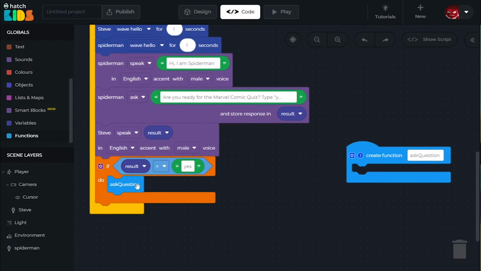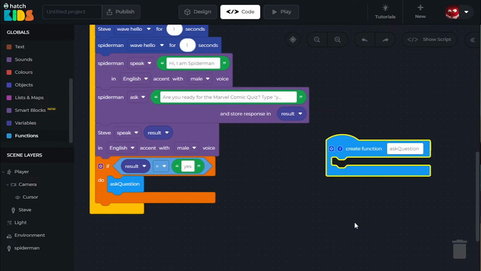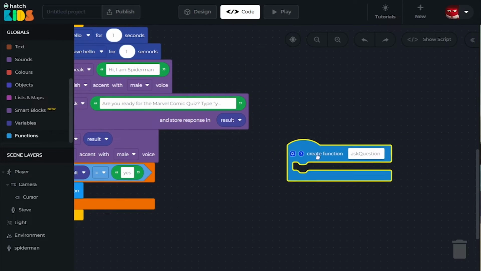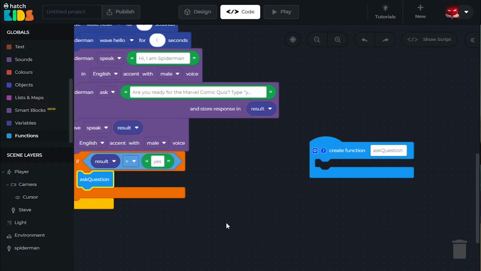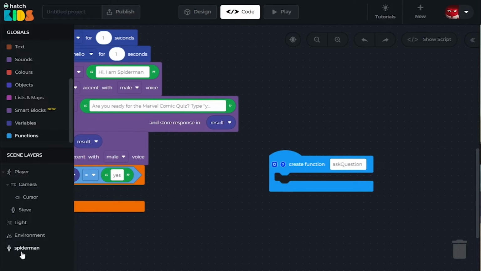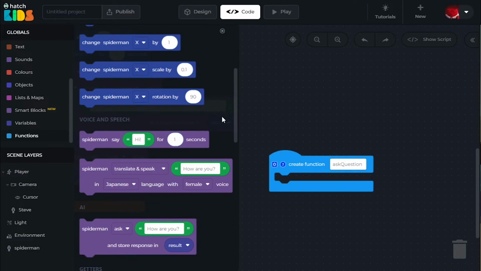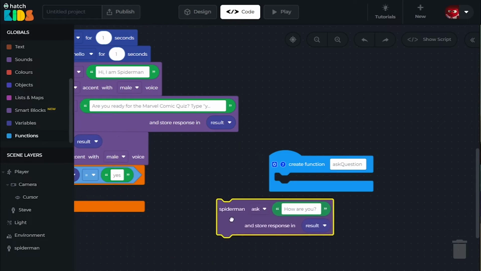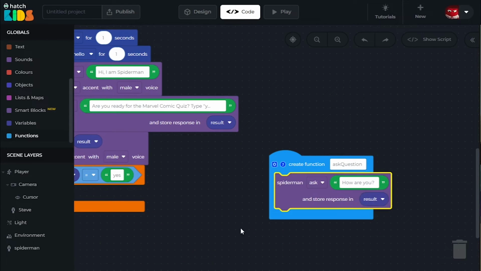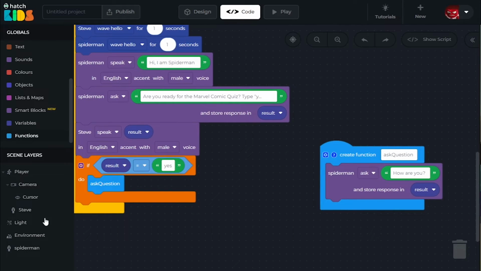And what will happen in the ask question block is whatever you have written here in this ask question block. So what should happen when Spiderman asks a question? We go to Spiderman and scroll down here and bring out this Spiderman ask block, right? So let's just attach this Spiderman ask hello, ask how are you.